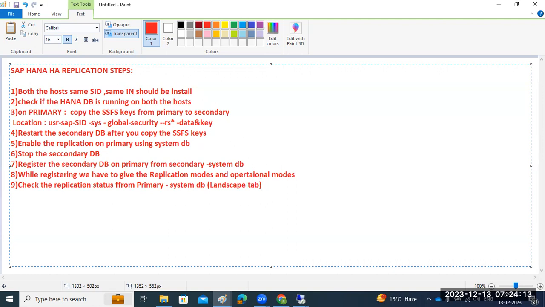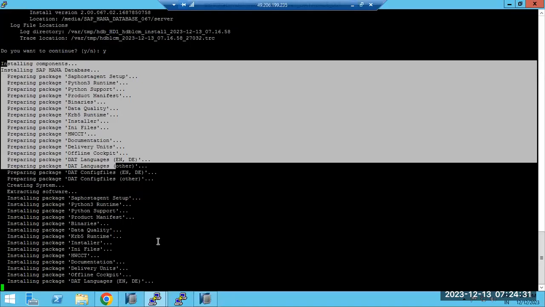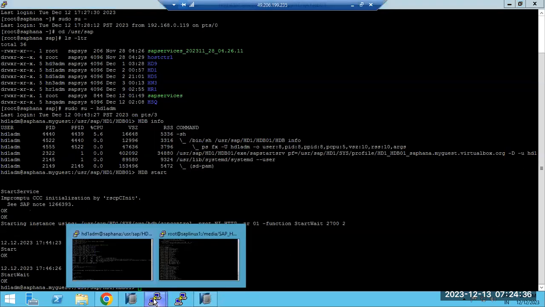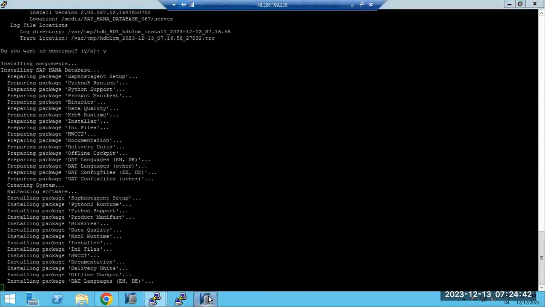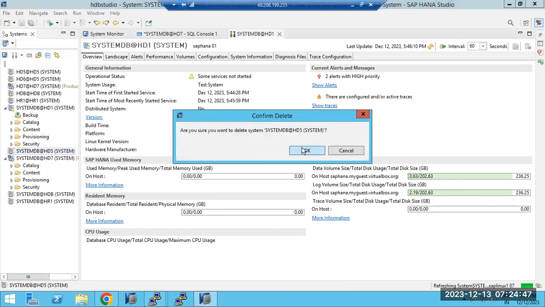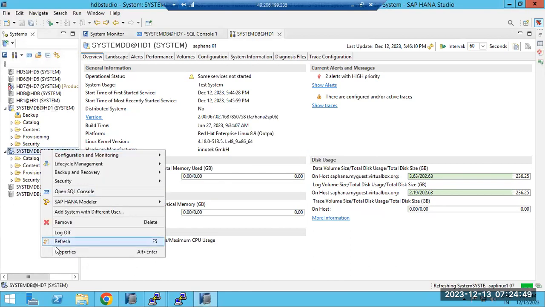So these are the steps we have to follow here. We need to proceed through all these steps. While registering we have to give the replication modes and operational modes. What are those replication modes and operation modes? That will come when you are doing this configuration. So let's wait for the secondary first step one to complete. Then the remaining steps we can complete. Meanwhile, I will clean up all those things.